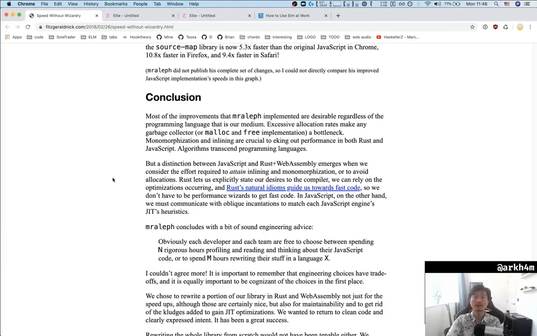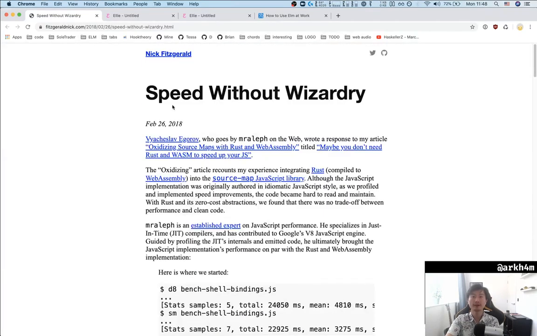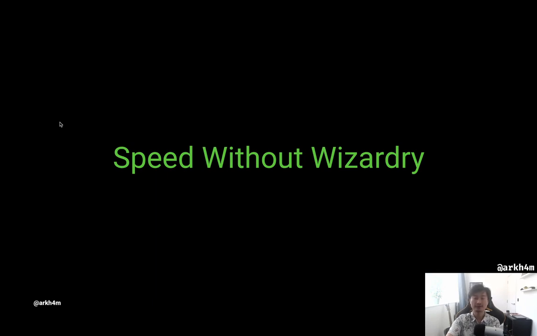But what I particularly want to emphasize is that he says, I wanted to rewrite a portion of our library in Rust, not just for the speedups, but also for maintainability and to get rid of the kludges added to gain optimizations. So I think this is particularly important. We don't want our code to be fast using these insane hacks and insane knowledge about the V8 internals. We want the code to be fast by default. Even when we're tired and we can't really think properly, we still want the computer to help us out a lot. I really like this idea of speed without wizardry, right? And in a very similar vein, I want to talk about, well, I think Rust is very much related to this.